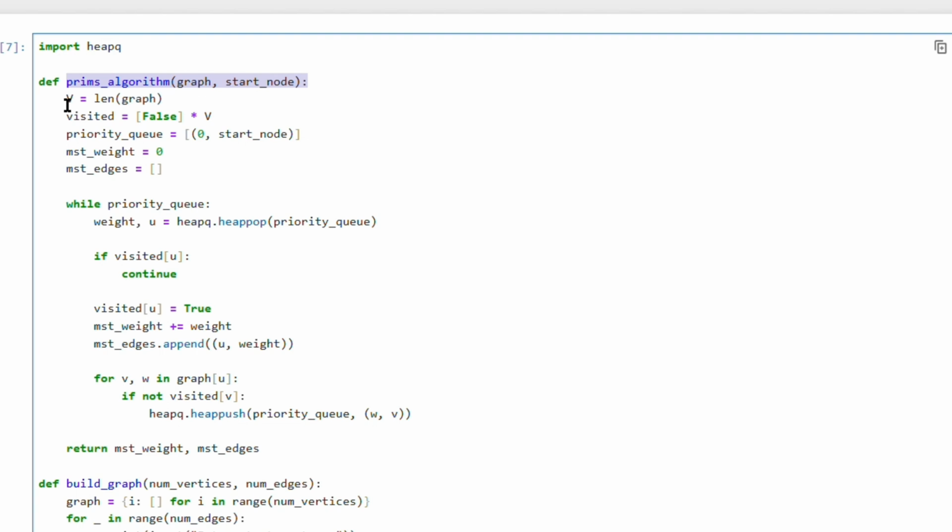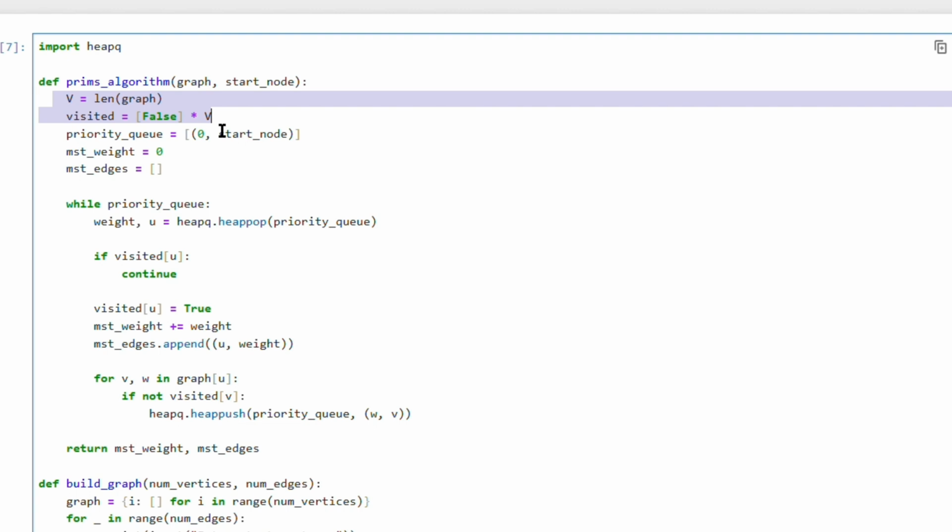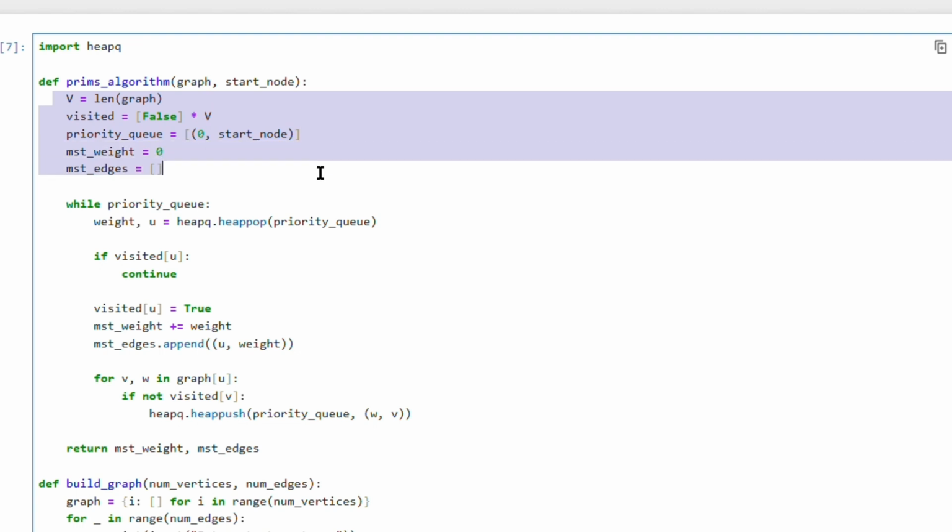Now initializing variables. V is the number of vertices in the graph. Visited is a list to keep track of visited nodes. Priority queue is initialized with the starting node and a weight of 0. MST weight keeps track of the total weight of the MST. MST edges store the edges included in the MST.